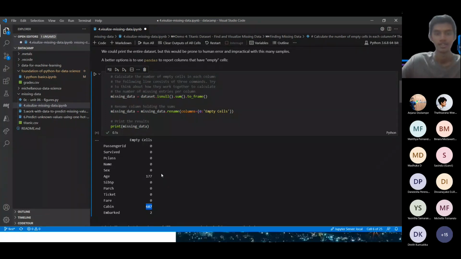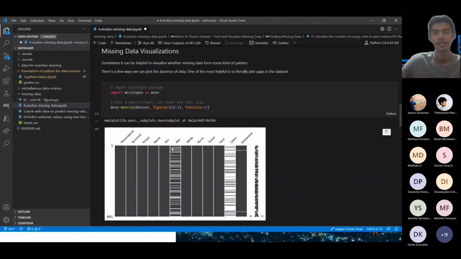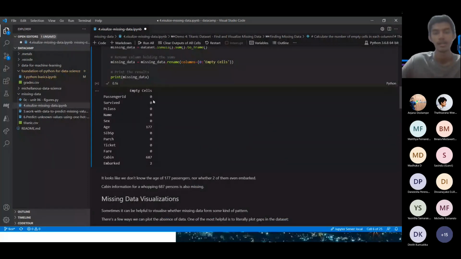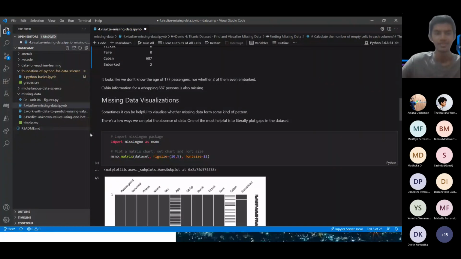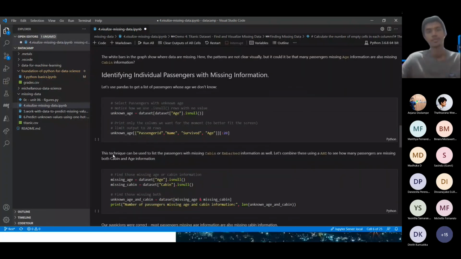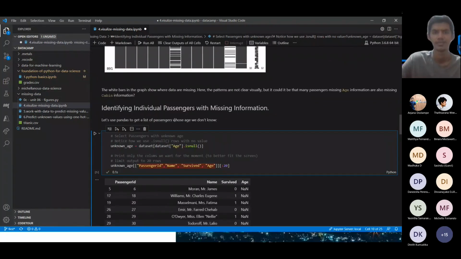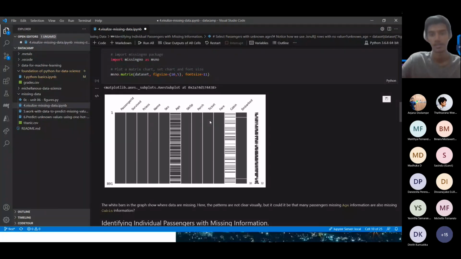As I visualize here, in the cabin data column only a few of the data are present and a lot of data are missing, also in age and also in embarked. Other attributes are fine, as per the output here. So we can visualize in matrix form what the missing data in our dataset are. After that, we need to avoid those missing data. So we should only consider the passenger ID, name, survived, and age from our dataset. The other attributes we are not considering in the rest of our application.